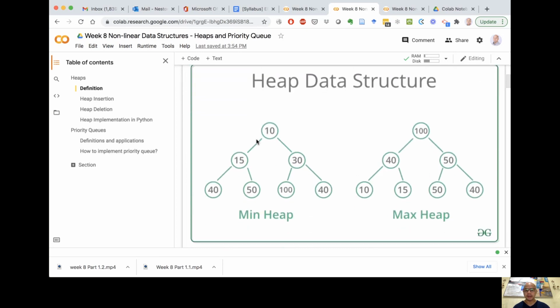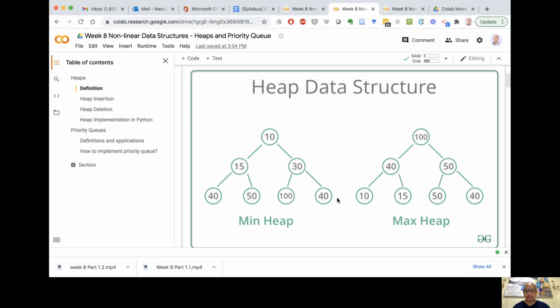So here's an example of a heap data structure. This is a min heap, where if you look at the root node, the key value is 10. It's the minimum among all, and for each node here, it's the minimum among the key values of all its child nodes. Okay, in the max heap, the root node will have the maximum value. And recursively that is also true.